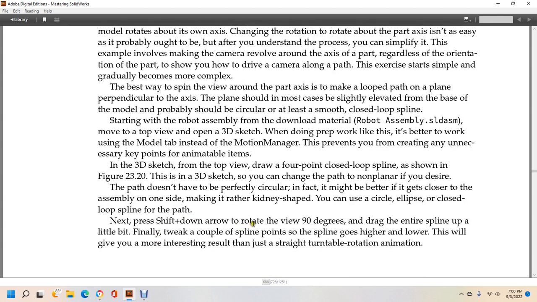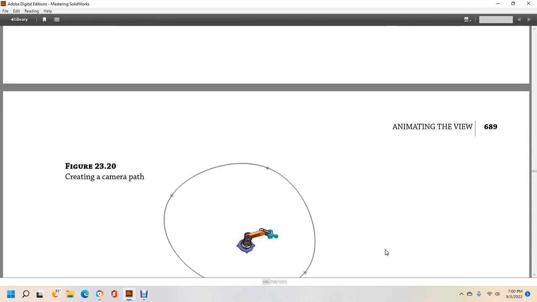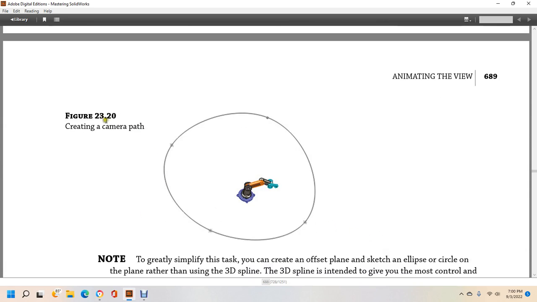Next, press Shift Down Arrow to rotate the view 90 degrees, drag the entire spline up a little bit, and tweak a couple of spline points. The spline goes higher and lower. This will give a more interesting result than just a straight turntable rotation animation. This shows creating a camera, and it's been a little bit tweaked.